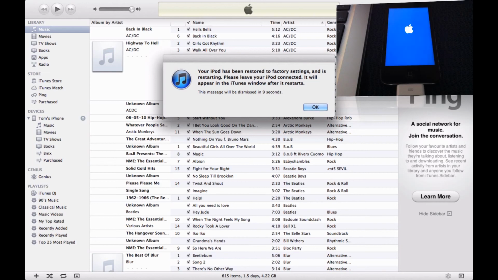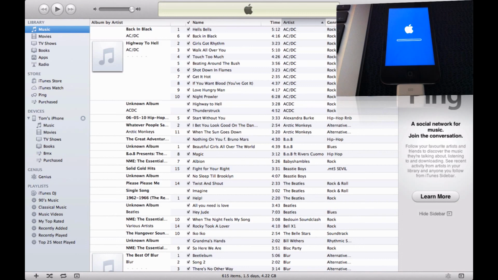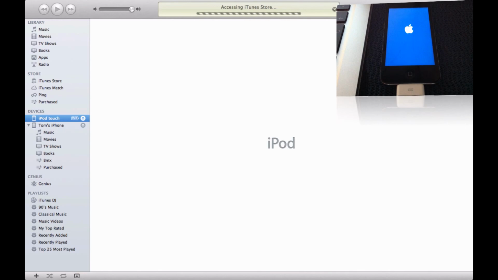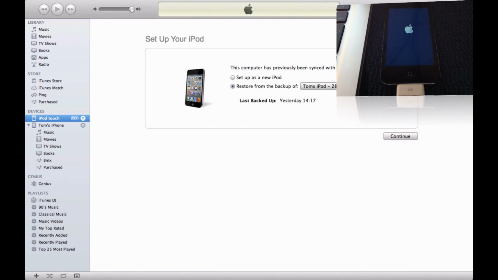Alright, it says your iPod has been restored to factory settings and is restarting. Please leave your iPod connected, it will appear in the iTunes window after it restarts. So the iPod is starting back up. It's doing some last minute stuff. Basically, after it's done this, it pops back up in iTunes like that, and then it asks you to set up your iPod or restore from the backup of Tom's iPod.